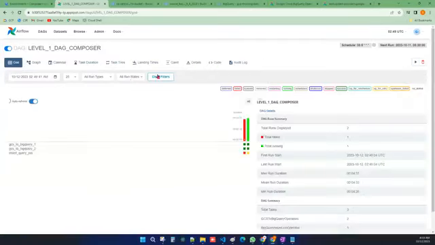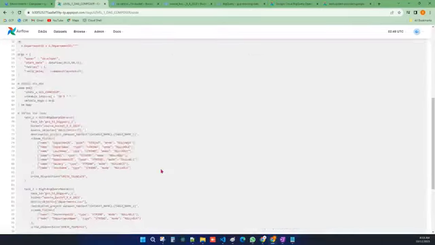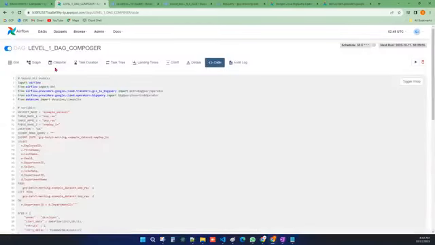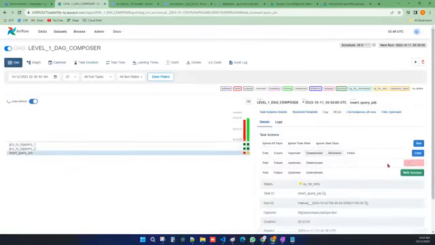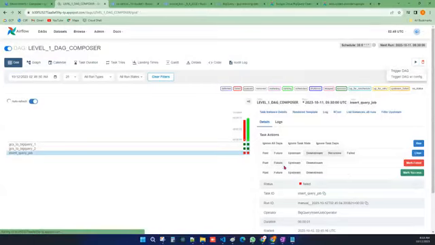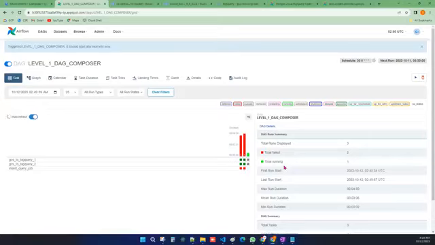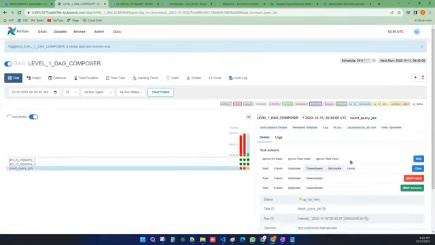Okay, it's updated. Yes, and let me go here. Let me mark it as failed and trigger the DAG. So parallel tasks are running. Okay, it's failed. Let's see the error.